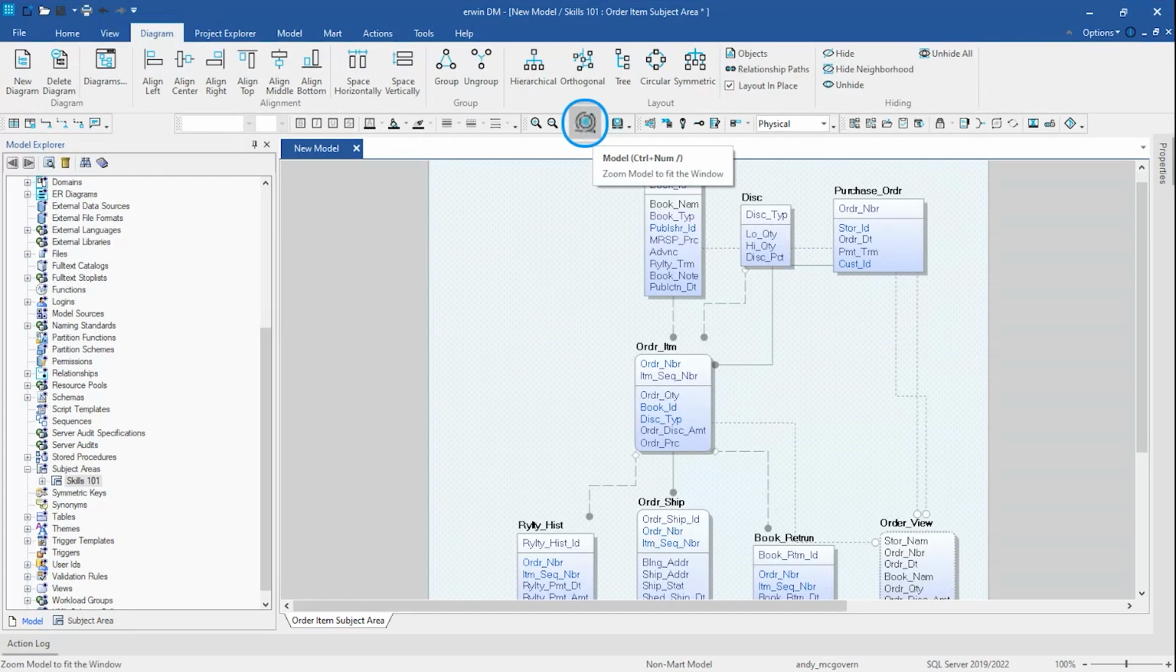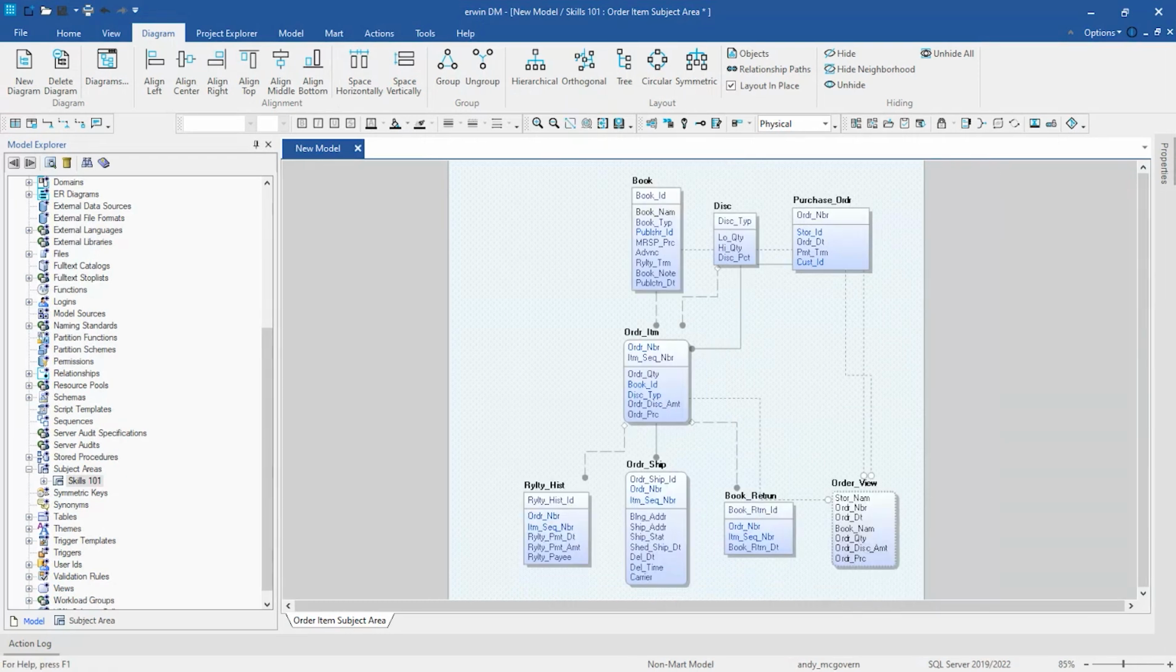Hierarchical, pop it out, zoom out. So now this is the subject area. This is separate from the main model. This diagram is separate from the main model. I can generate DDL from this separately. And when I publish this out to ER360, the subject area is also going to tag along.